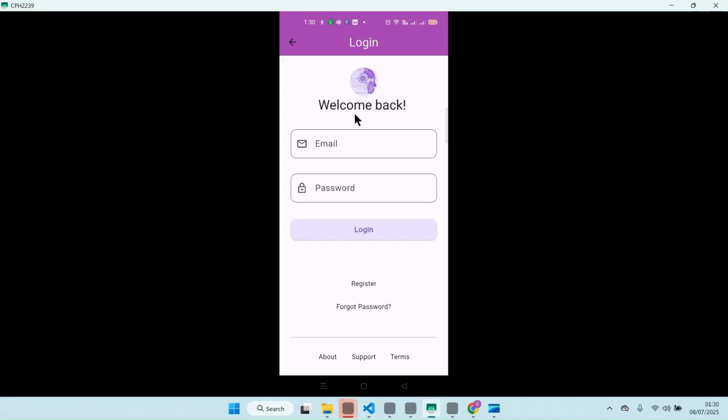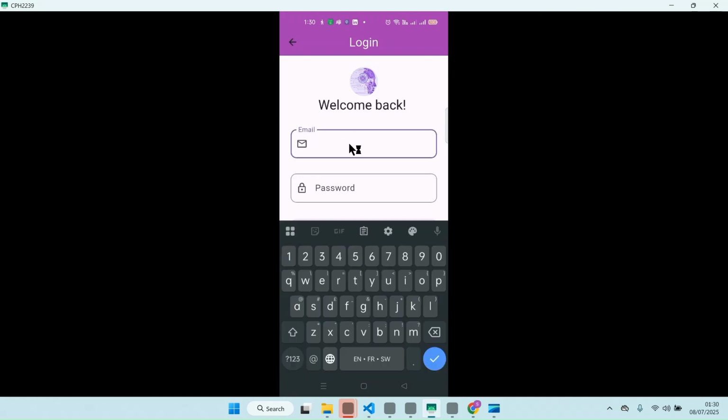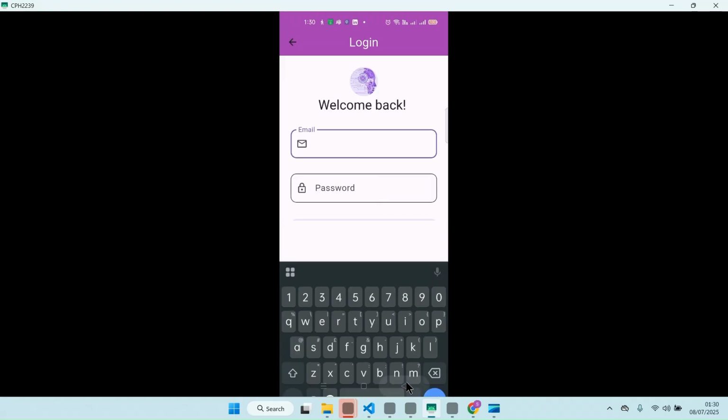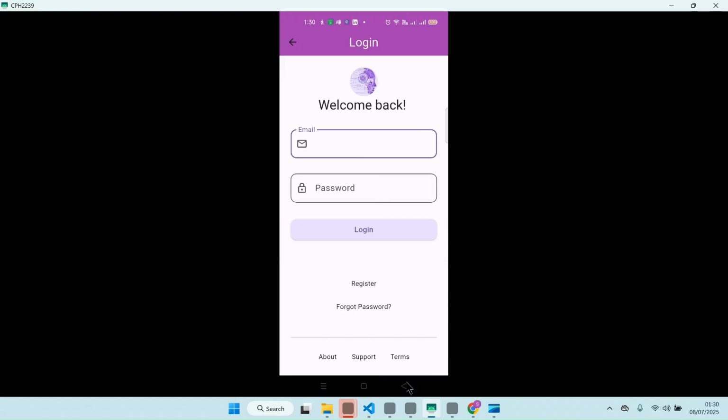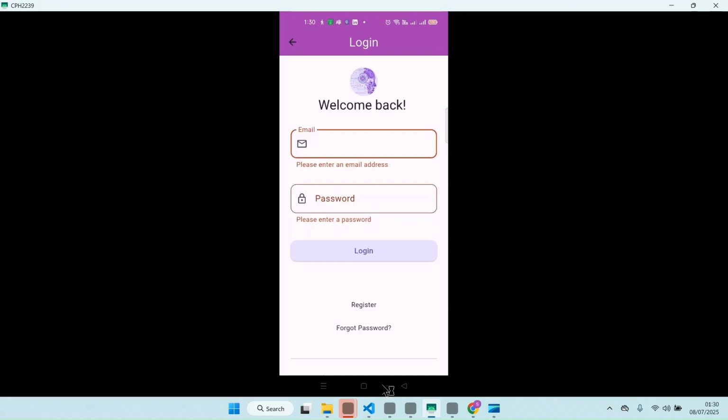Okay, now go to welcome screen, to home page. Login. So if I want to see the validation, I don't want to put anything in there for now. I can actually interact from the phone. I just press the button. Now we can get that error messages here.